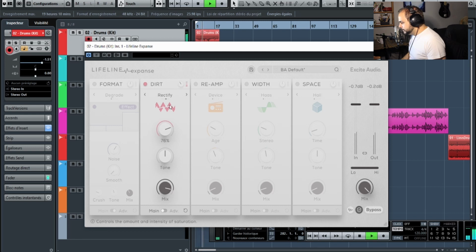rectify. This actually adds higher harmonics an octave above the incoming signal. And then you've got fuzz, which is like a fuzz pedal, guitar pedal. So quite aggressive, that one.